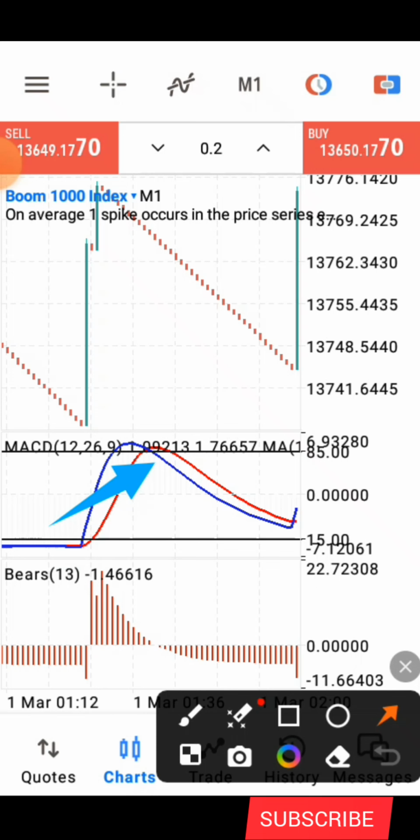Once you observe these two conditions, the next thing is, listen very carefully, guys, you are going to first of all allow the blue to cross below the red. Once you see this crossing happening, you don't go in yet. Don't take any trade yet. Now you are going to be watching out for this BS power here. You need to wait for the BS power to start crossing below.